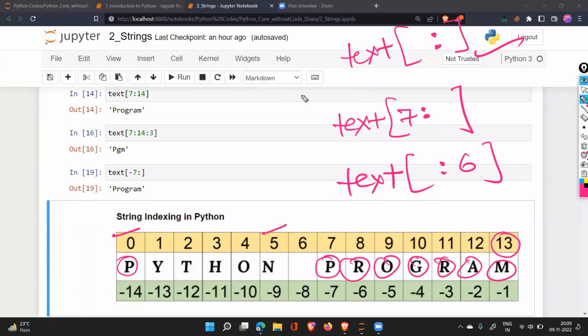Error, whole data will be printed. No, right. So error won't be there. It will print everything from the start to the end. Exactly. Start to the end, everything will be printed. From the character P to the character M, everything is printed.